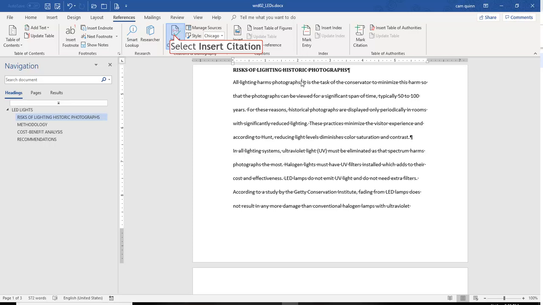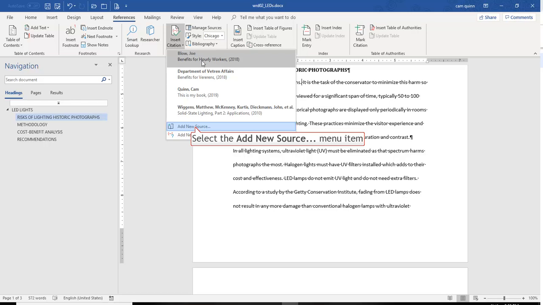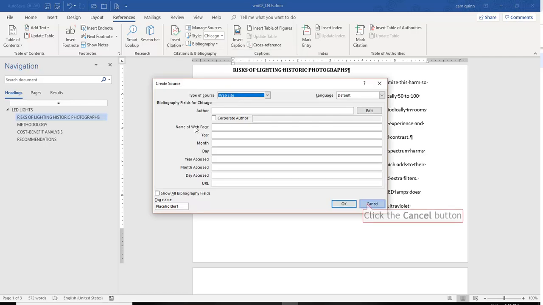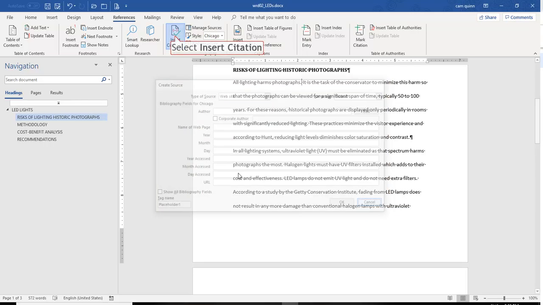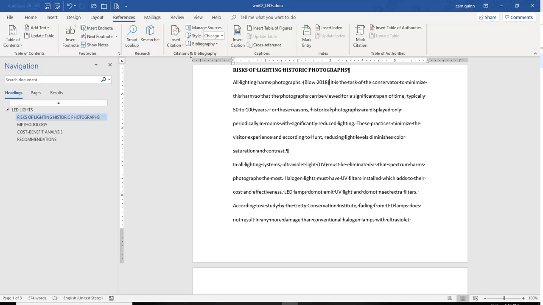And then I'm going to click on Insert Citation. When I do, it gives me a list of all of the sources that I currently have available to me in this document. And I could also go to Add New Source. So then this is going to give me the ability to create my source right away. What it doesn't give me the ability to do is to delete it from the master list if I don't want it any more than this document. But in this case, we're simply going to go to Joe Blow, and you can see that it creates the citation.